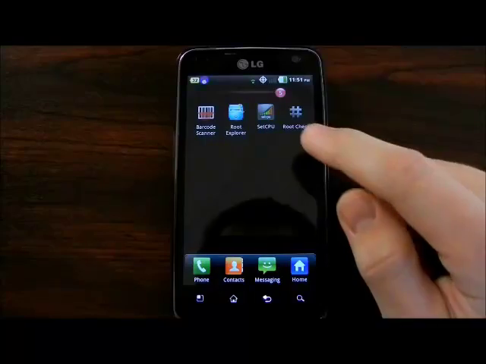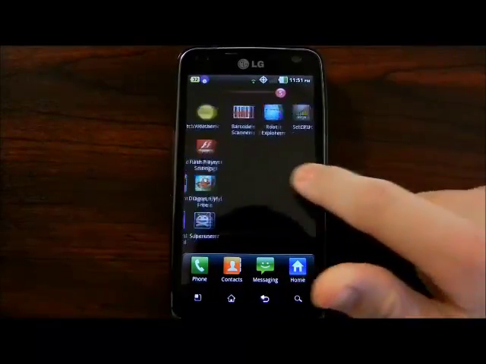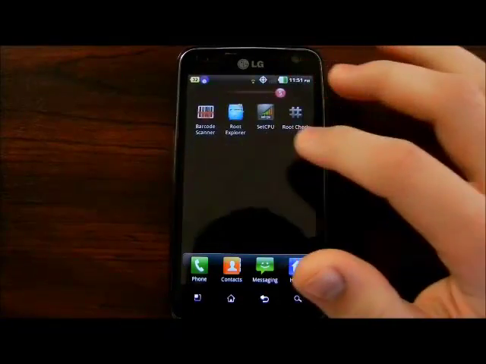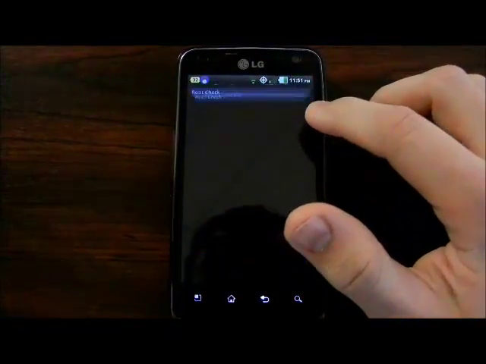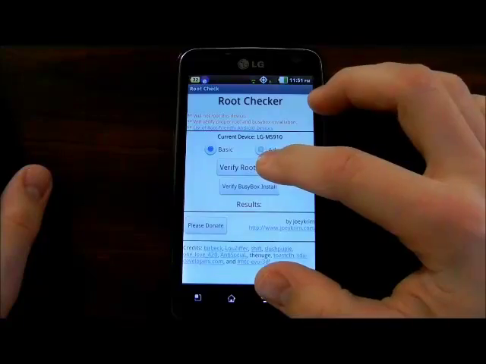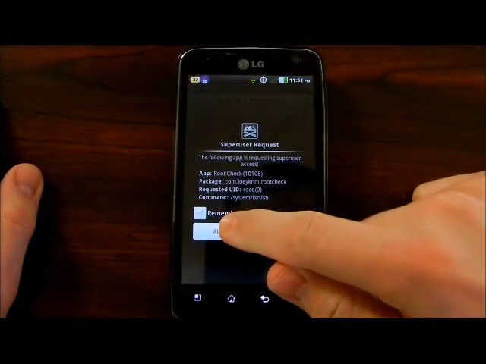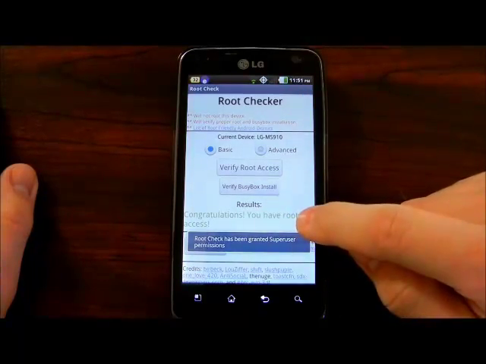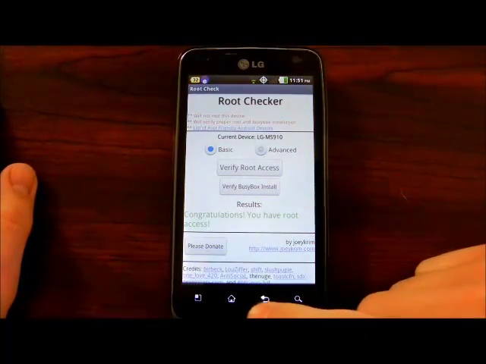For starters, just so you know we're not wasting each other's time, Superuser is there, and also when I run Root Checker, verify root access, Superuser access: Congratulations, you have root access.